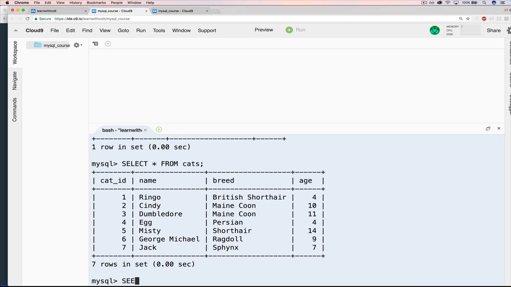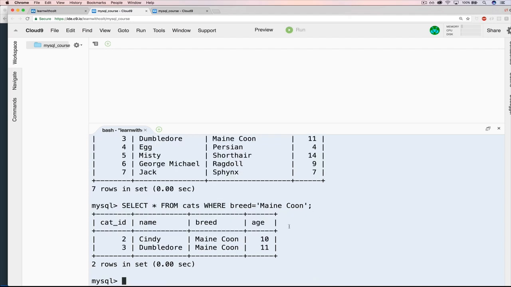So let's just select both of them first. Select star from cats where breed equals Maine Coon. Just like that. Perfect. So we are targeting them correctly, so we can copy that. And then we'll do our update, cats, set age equal to 12, we don't need quotes, where, and I'll just paste that in.